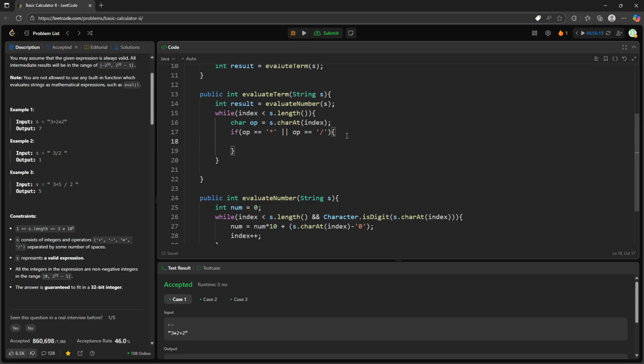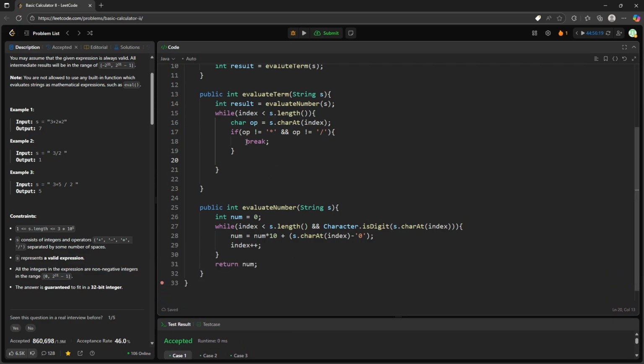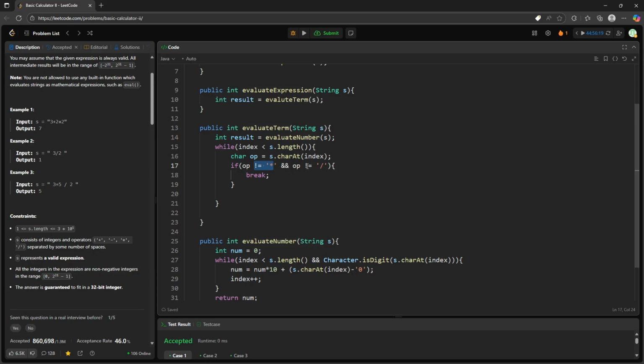Okay, so I want to deal with this, and I'll take out the break, and then I'll just say index will increment, but let me just return it. Probably this will be easier for me to code, but I will make the update later. So in this way, I'm dealing with the multiplication and division.